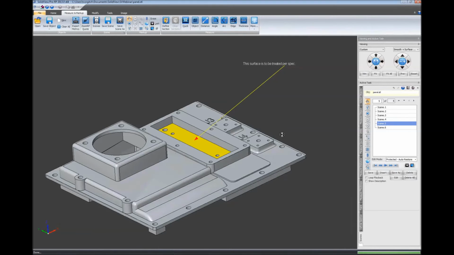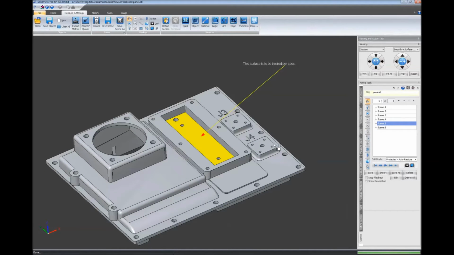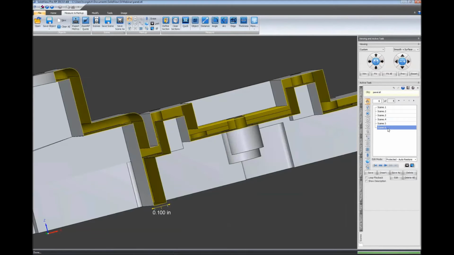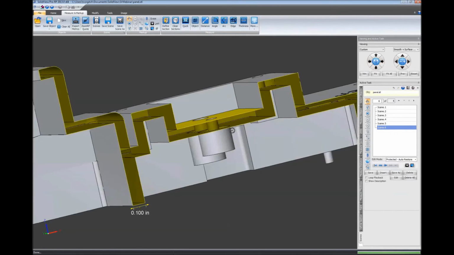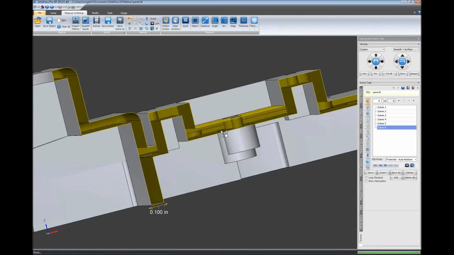So this is how I might create an interactive design review, save this whole thing, and send that off to somebody else, and they can look at the measurements I've created, view everything that I've done, and if necessary, take any additional measurements or mark up any other changes that they might want. So that's a brief overview of the sectioning or the measurement and viewing functions of SolidView.